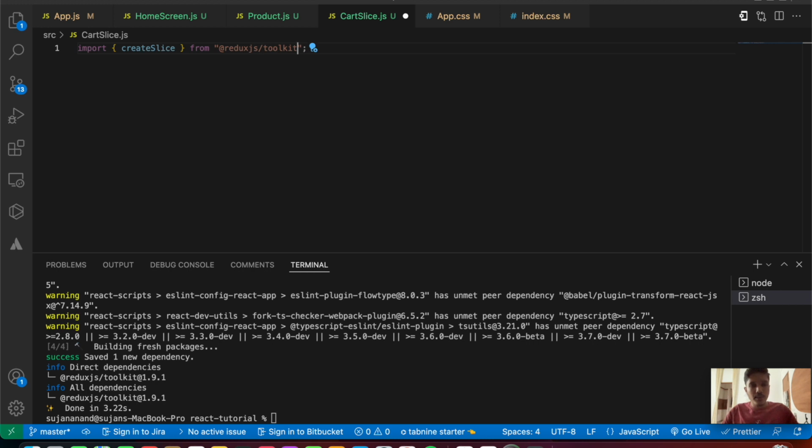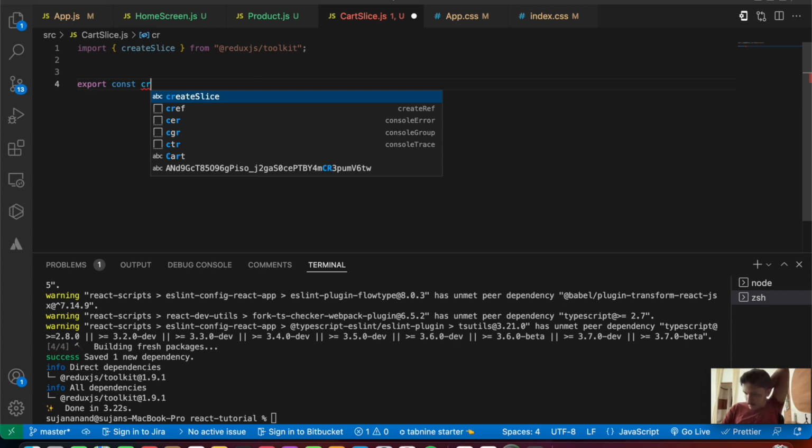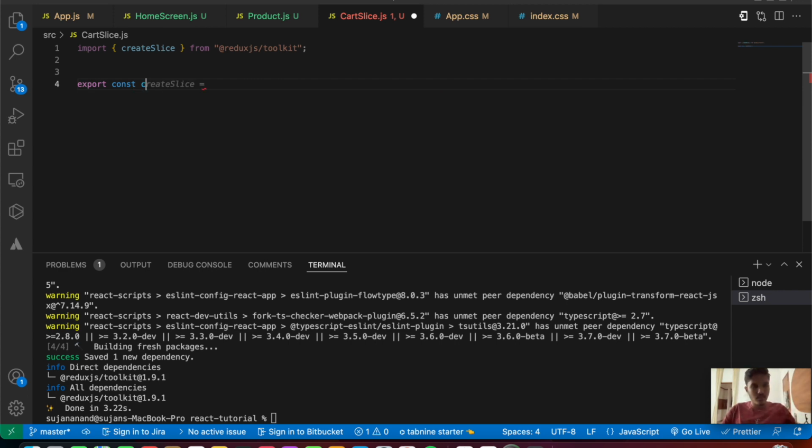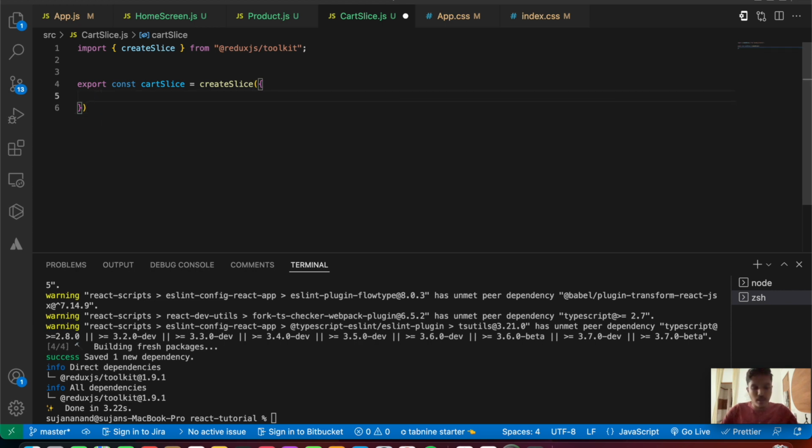Okay, so next we'll be writing export const cartSlice equals createSlice. This is going to take in an object. The first thing we provide over here is the name. For now let's give it cart, since we are building a cart system.